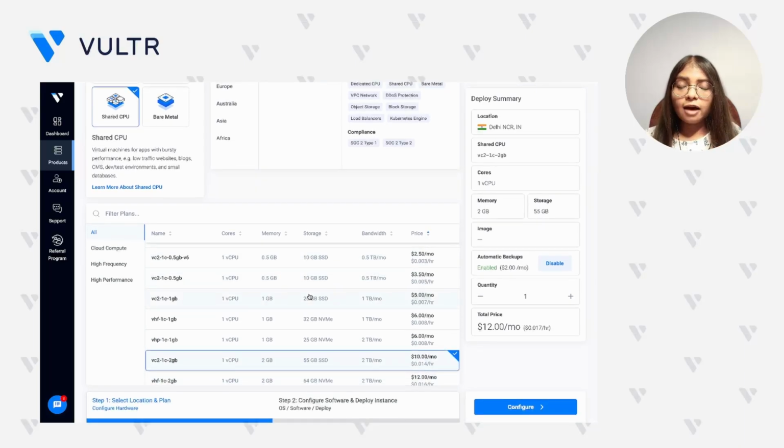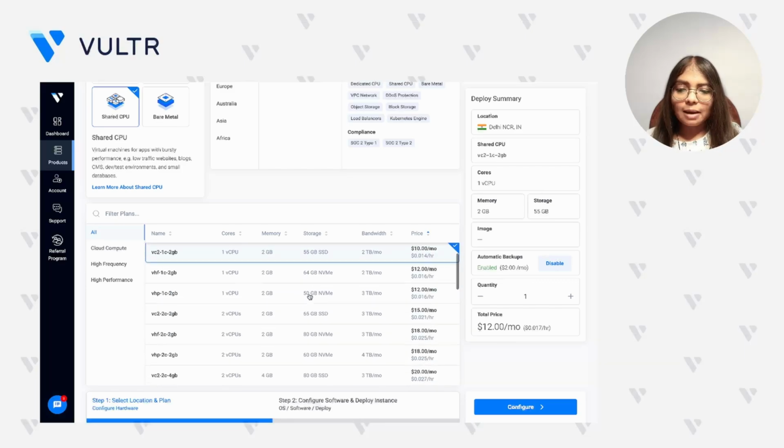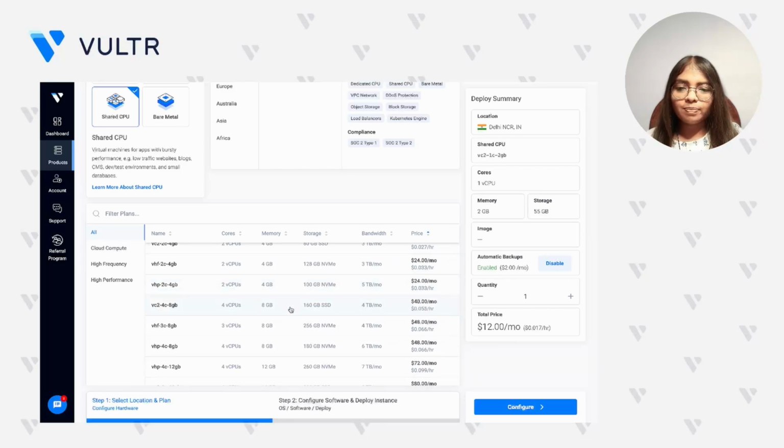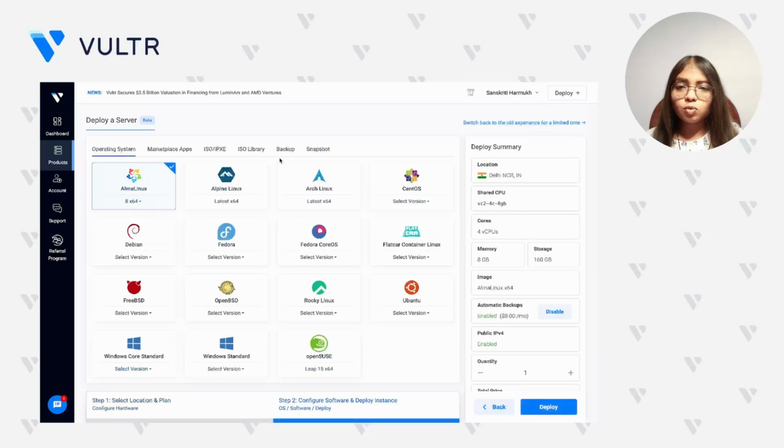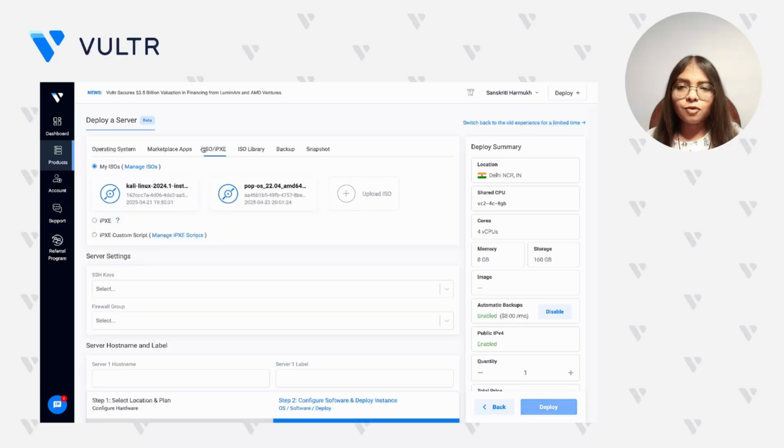And further, we have to select the instance size that satisfies the system requirement for our chosen ISO image. For example, here we will go with the 8 GB of memory and 160 GB of storage. Further, we will have to attach the recently uploaded ISO image to our instance. So for that, we will navigate to the ISO tab and here select the Pop OS ISO image.